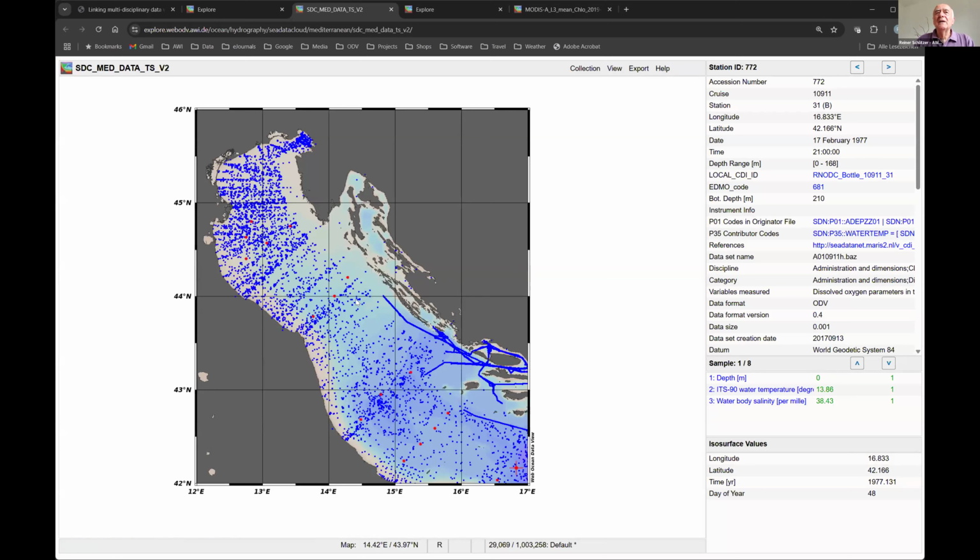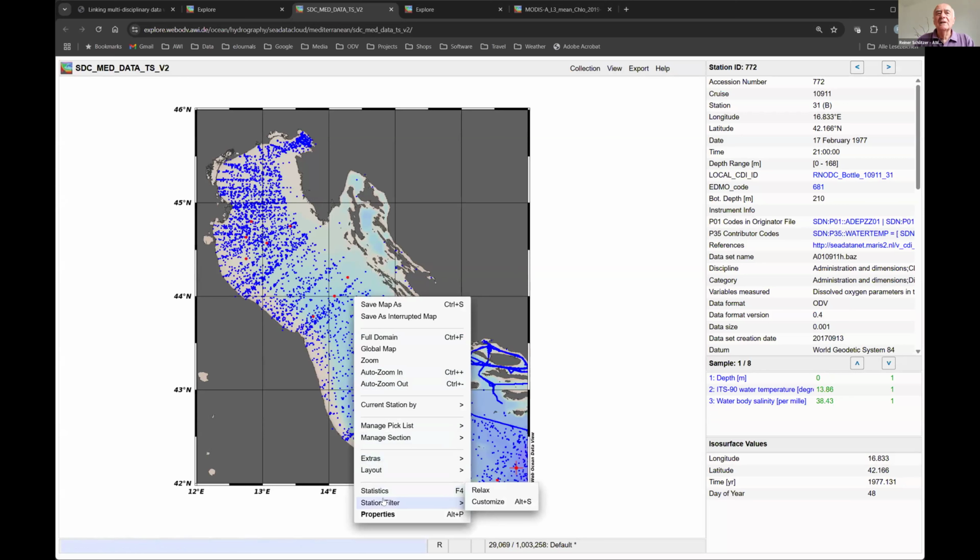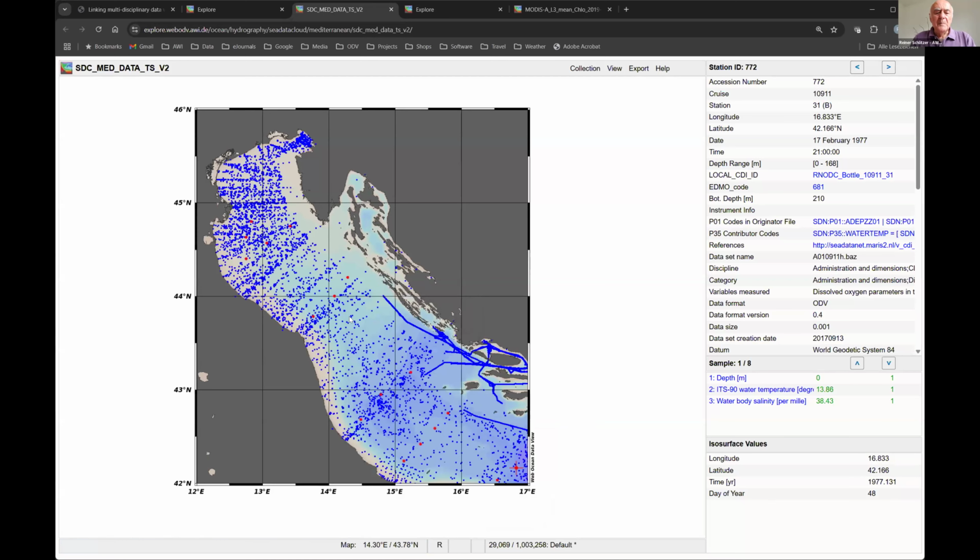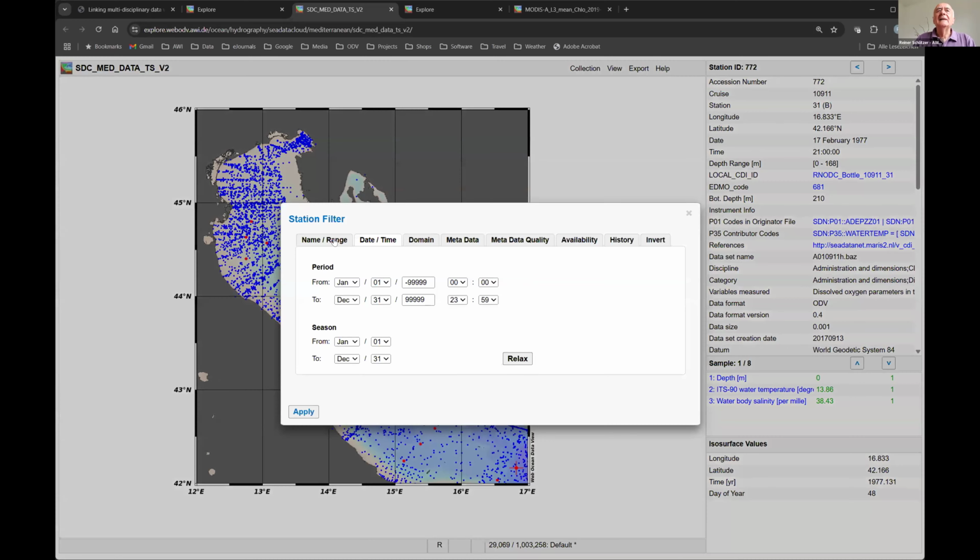Now, if we only want to have winter data, we need to adjust the so-called station filter settings. And because this is a task that happens often, there's a shortcut key associated with it. So as a familiar user, I just put the mouse over the map and I press Alt-S, and I will get the station filter dialog. And I now want to do two things.